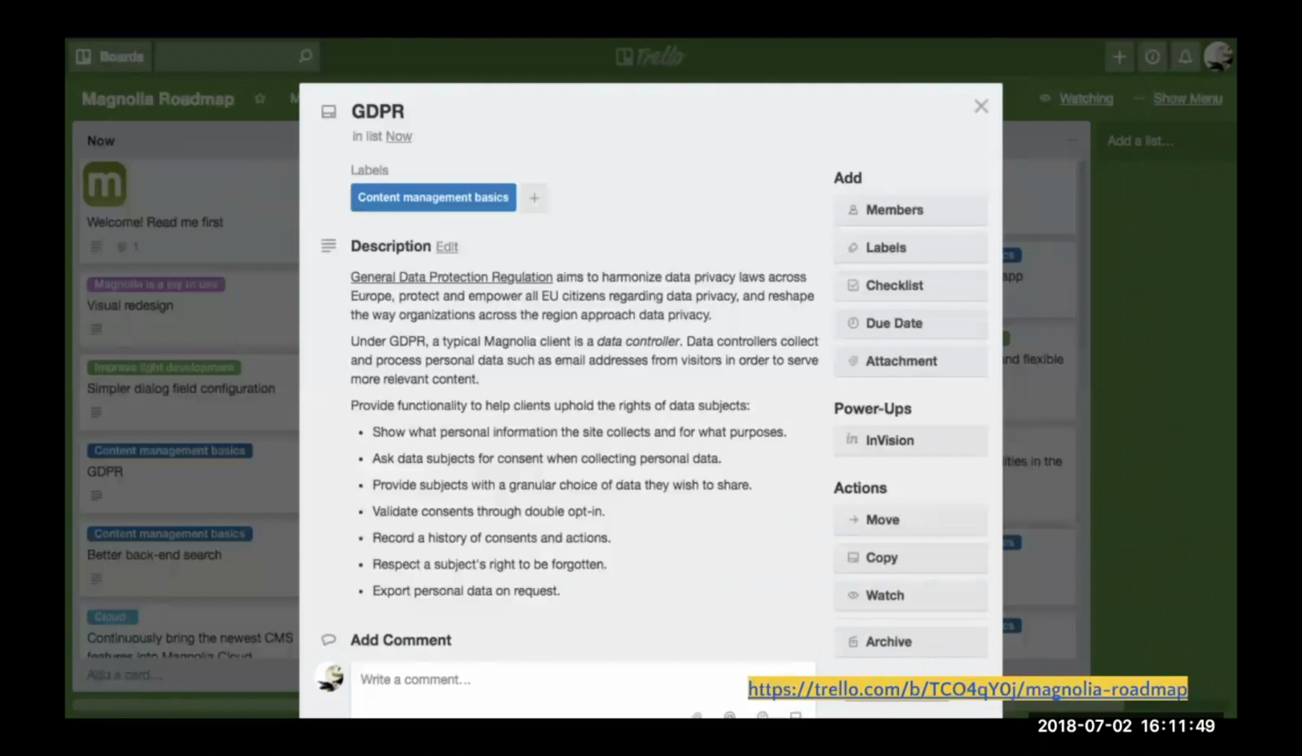Then consent should be validated through double opt-in. Double opt-in is this method where you send an email to the person concerned. They click a link in the email and return to your site. And Magnolia will support that for all the relevant GDPR functionality.